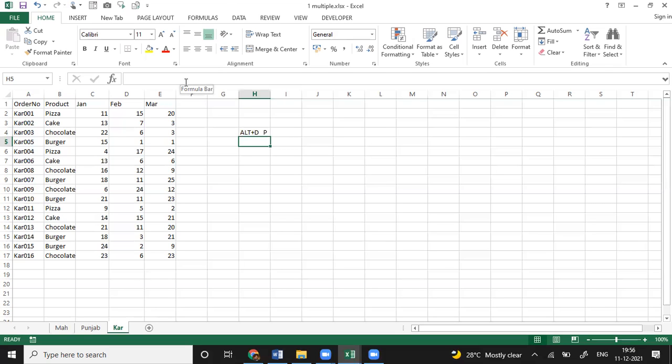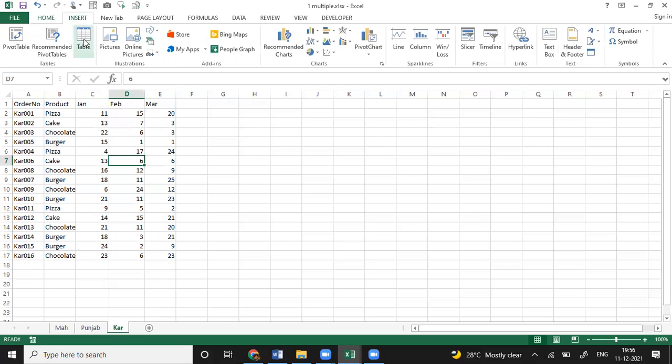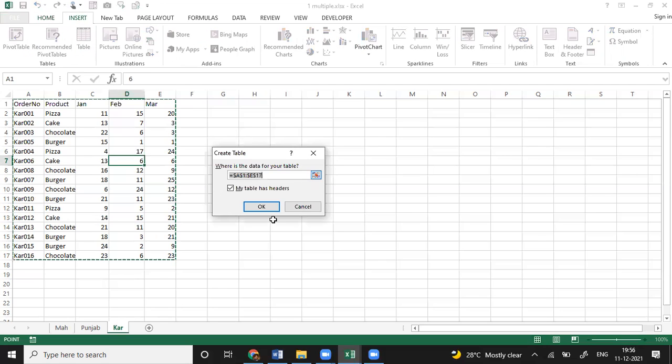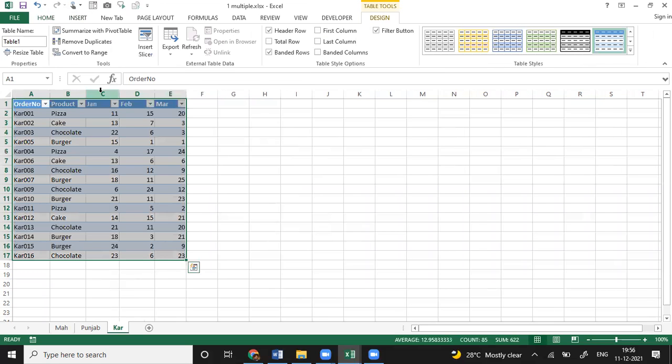Now again you should remember, we are going to create the tables out of it first. How do you make the data a table? Just go to Insert, Create Table. Just click on OK. Now this is Karnataka. I'll just write it as KAR. You can write it as K.